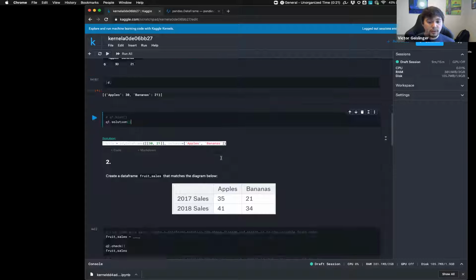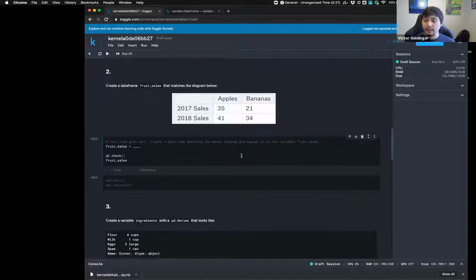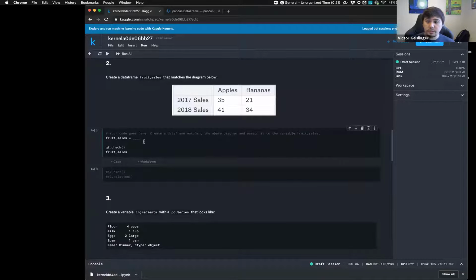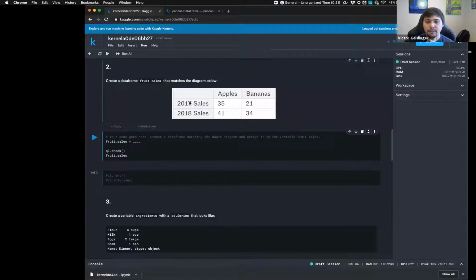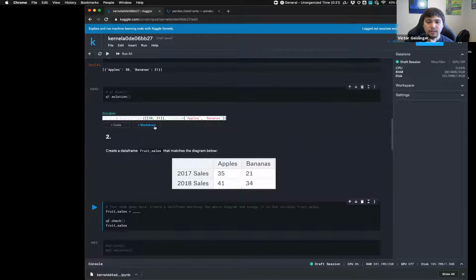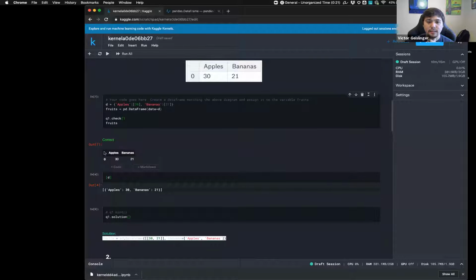Okay, so yeah, do you guys want to see how another part goes? I'm going to go through it. Again, jump in, just like I did, if I made a mistake. So create a data frame, fruit sales, that matches the diagram. Okay, so I want to make it look like this. Code goes here, create a data frame matching the diagram. Oh wait, so this isn't just a two. There are two different values, which I think I can do pretty easily. There's also this index, because before we just had an index 0.